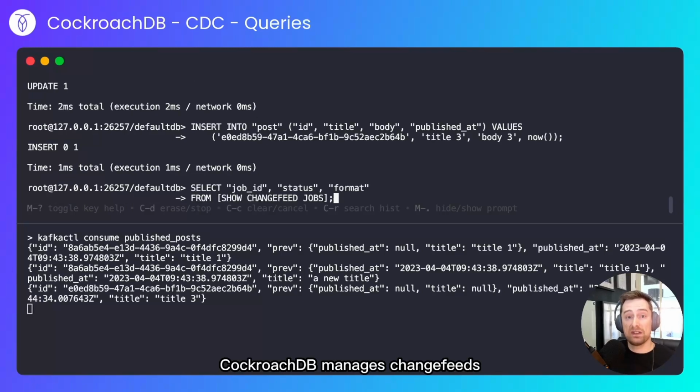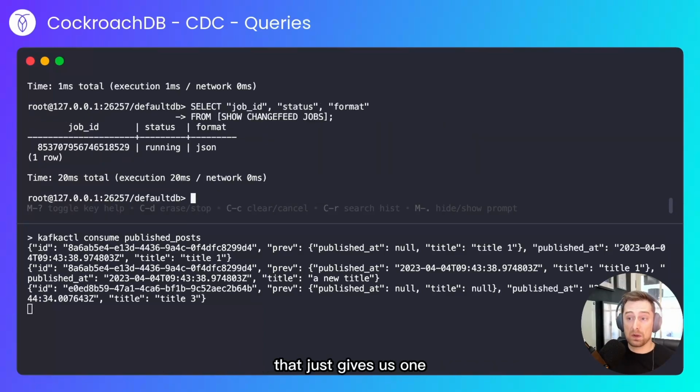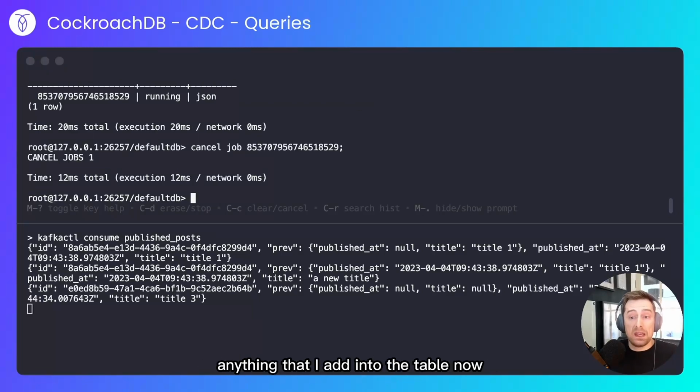CockroachDB manages change feeds as a collection of jobs. To cancel a job, you find the job first, get the ID, and then cancel it. In order to find a change feed, I show change feed jobs, and I just select the columns that I care about. That just gives us one. I'll copy that and then cancel job. And that's canceled the change feed for us. Anything that I add into the table now won't result in a change feed message.